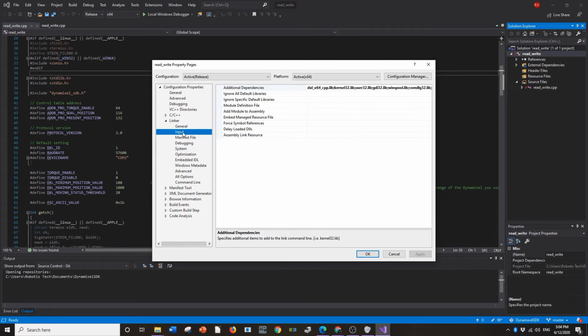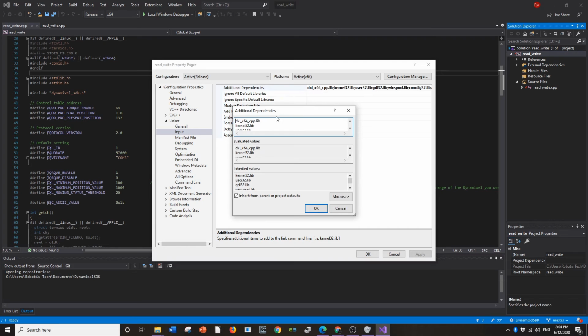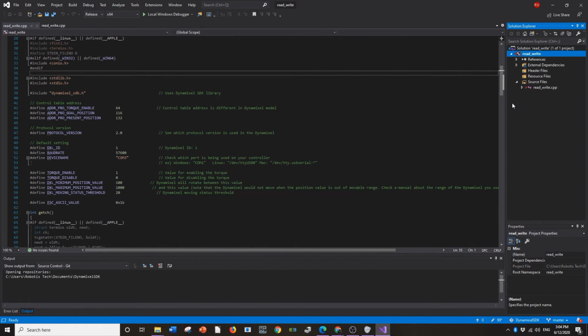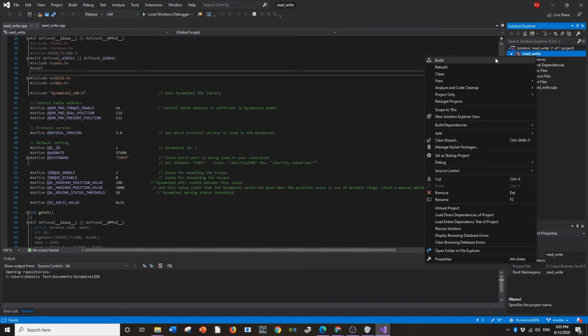Lastly, you're going to go over to linker. You're going to drop it down, go to input and additional dependencies. You're going to click here, edit, and then you're going to add DXL 64 if you're using 64-bit, or 32 if you're using 32-bit. Press OK. OK, and this should be ready to run.